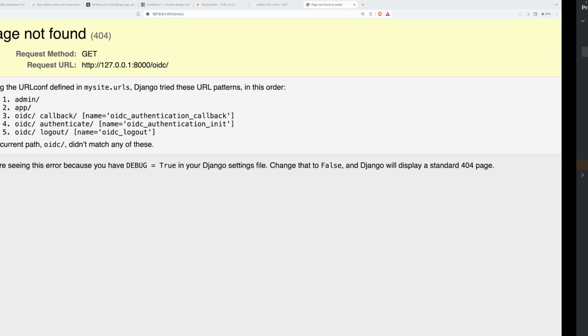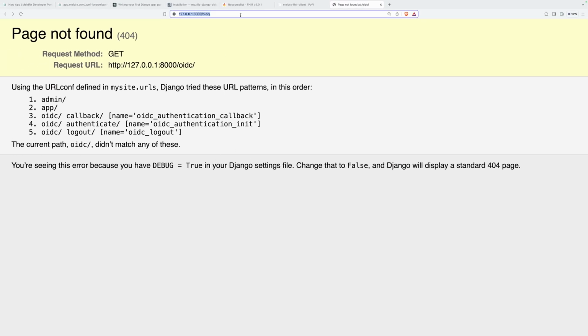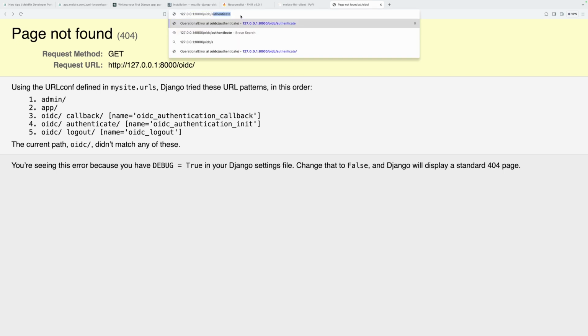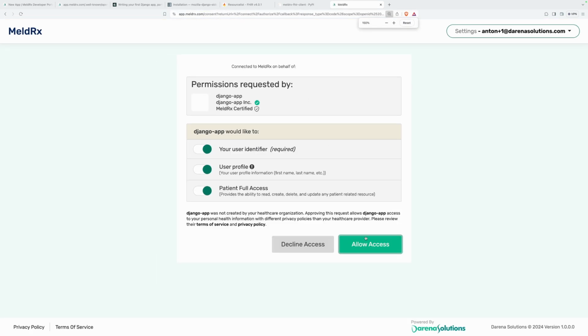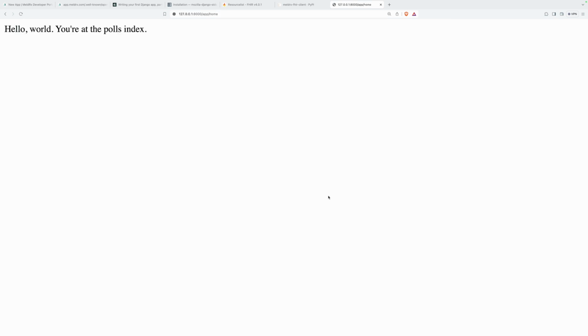So the server is running again, just collapsing those windows. Just refreshing to make sure that my application works. I'm going to go to authenticate. This is going to redirect me to MeldRx, to the consent screen. Just going to allow access, and I should end up back at home.